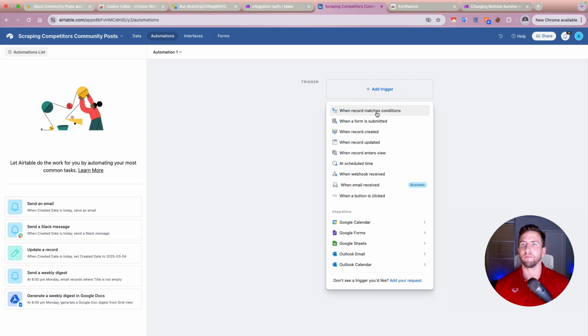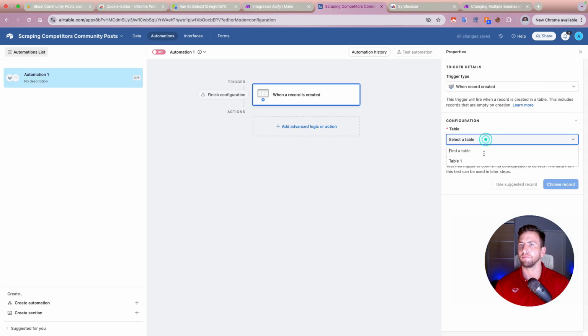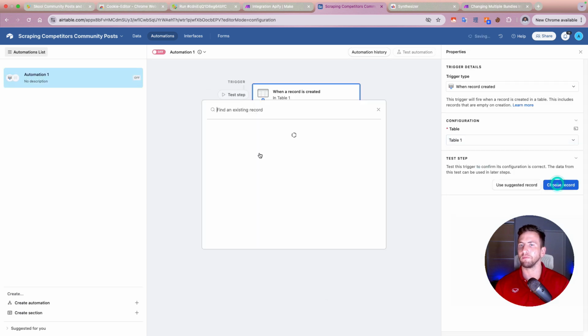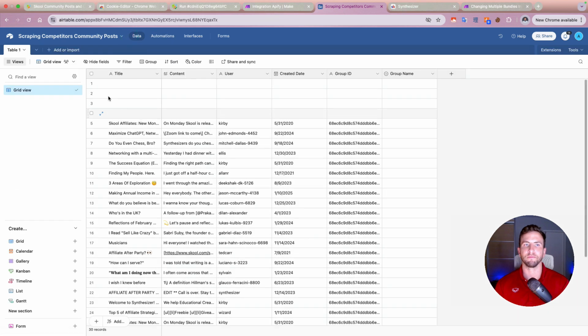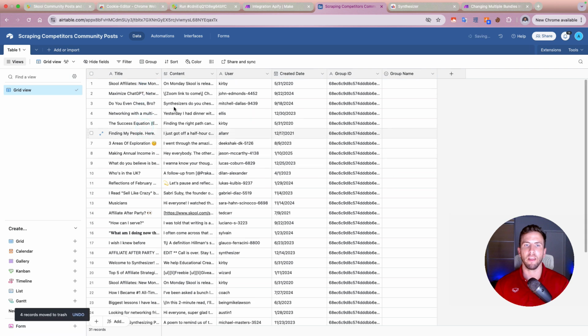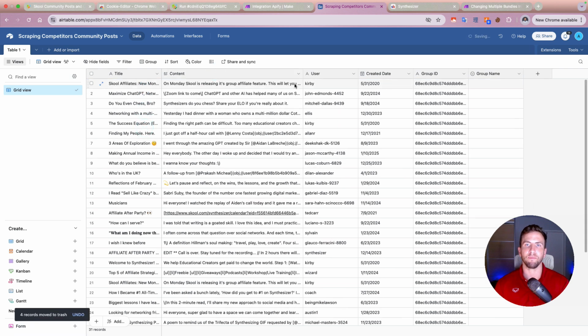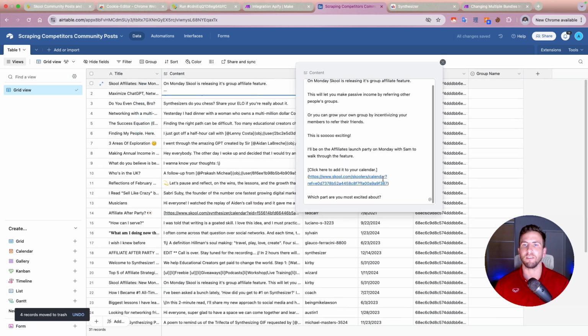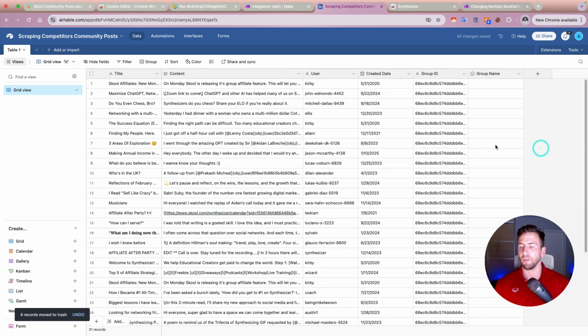So add a trigger when a record is created in our table. Maybe we should wait for it to populate. See, it populated very quickly, and it has all the information we need here. We can come in, expand this, and we're seeing everyone's posts in Skool.